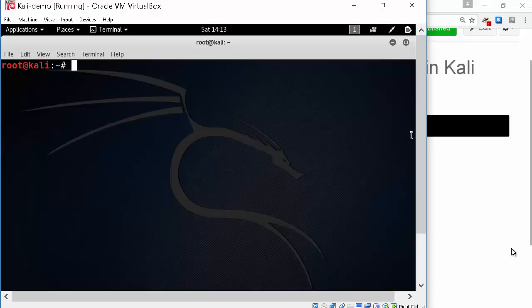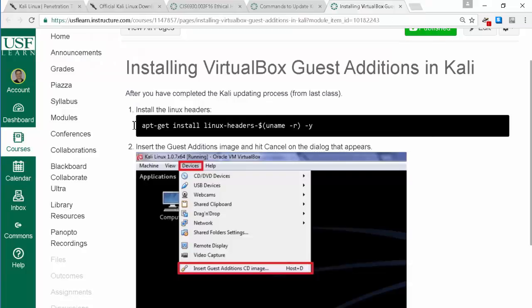VirtualBox has something called guest additions that helps everything play a little bit nicer, and generally you want to install that. The issue is that to install that, it requires what are referred to as the Linux headers to be installed. So to do that, again, here we have our information in Canvas. If you're watching this on YouTube, check the show notes below. We're going to do this apt-get install of the Linux headers.